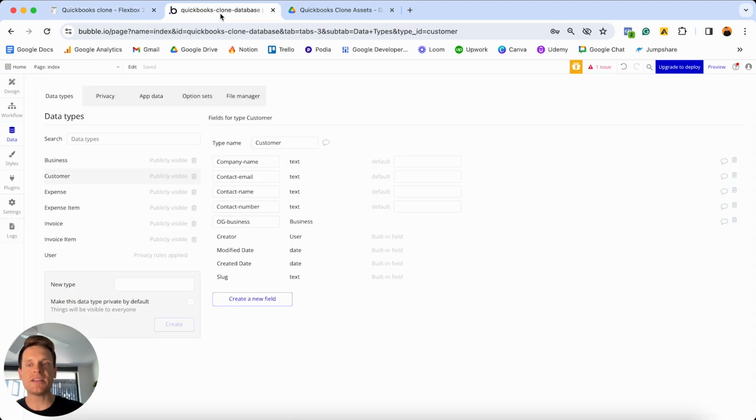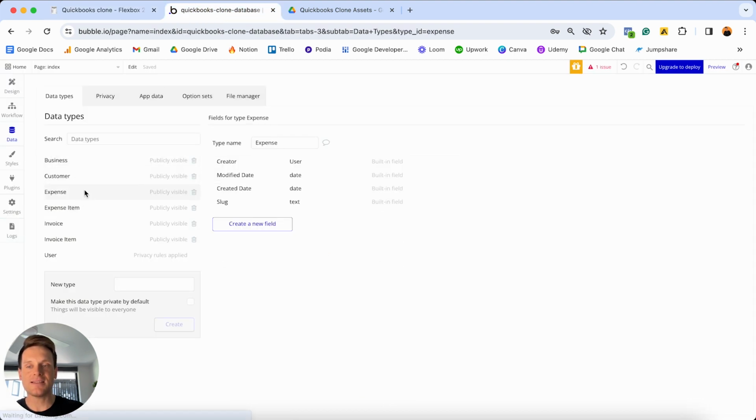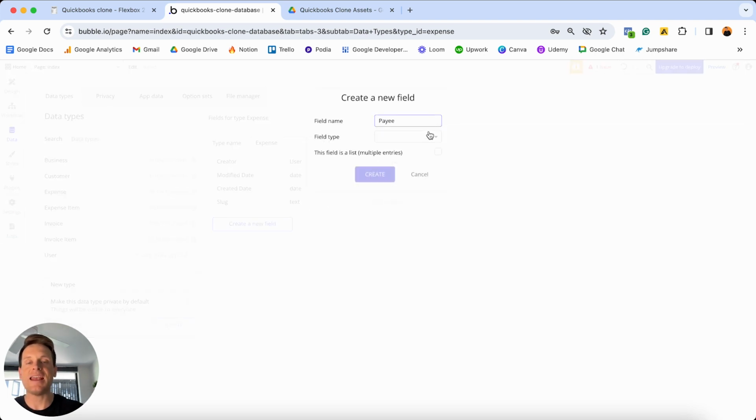So if we jump into Bubble, open up our expense, not our expense item, the first thing I'm going to recognize is the payee. So this is the person that we've paid this expense to. And for this field type, it's just going to be text. I'll create that. Then I'm going to create another field and I'm going to call this the payment date.